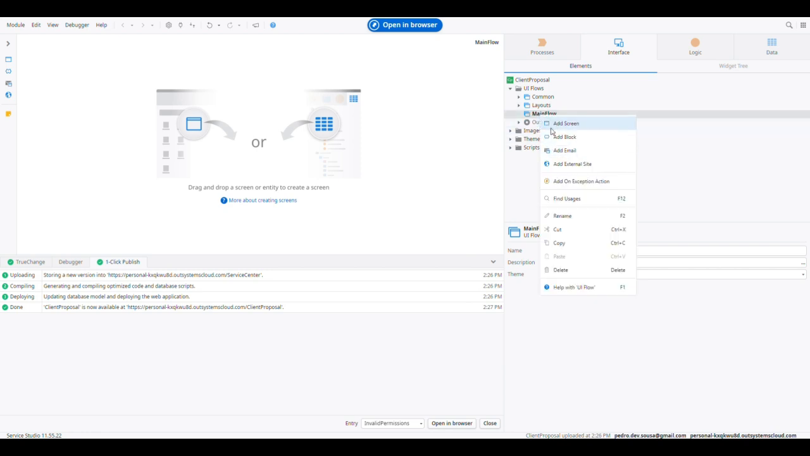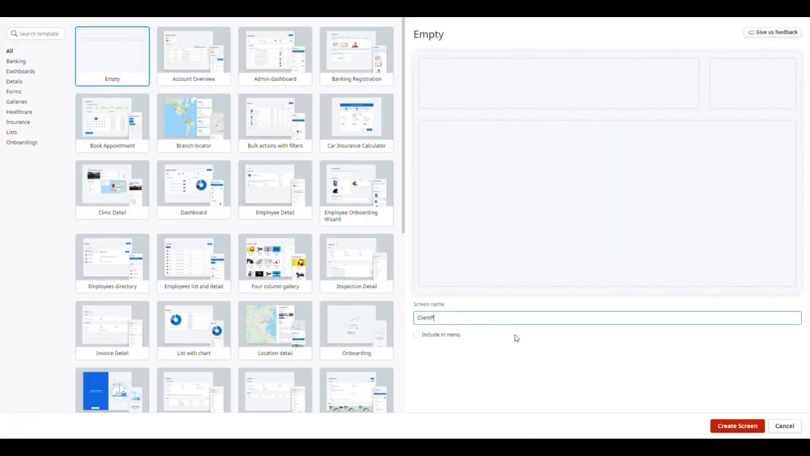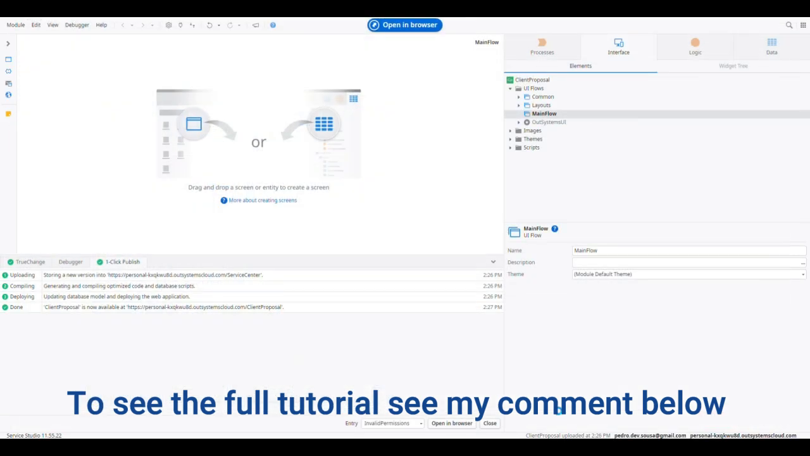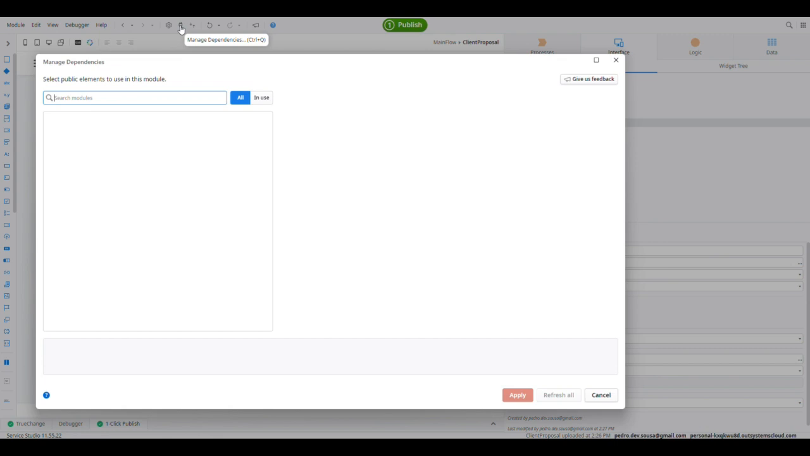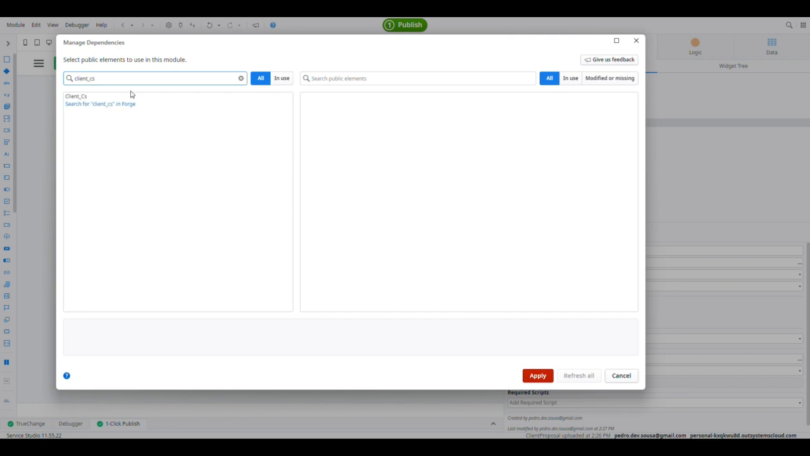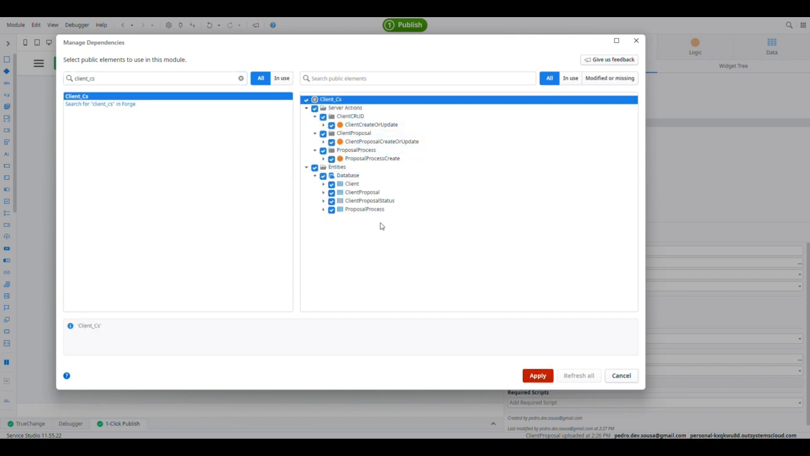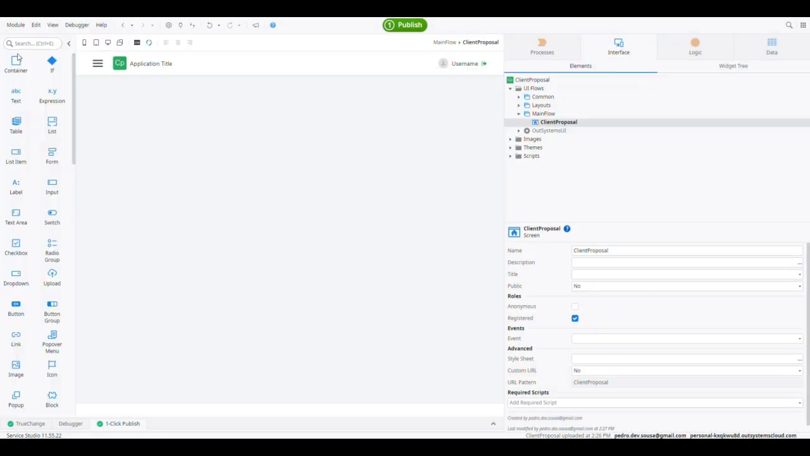Okay, so here we can create a screen. Let's say here client proposal. Okay, so let's create the screen. Here we can create blocks and so on, but I'm just going to do a quick thing here, just to show you how this works. So now we need to get the client CS in order to create the proposal. We need to get the tables, so let's get everything. Okay, so we need to create a client proposal. And here we can have, let's say, two forms.